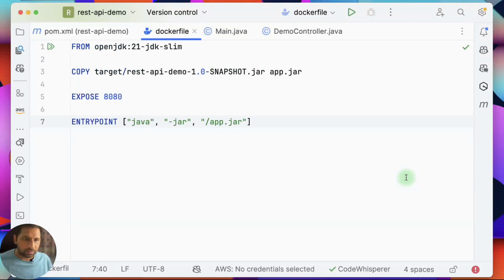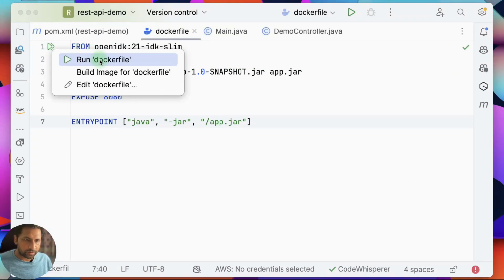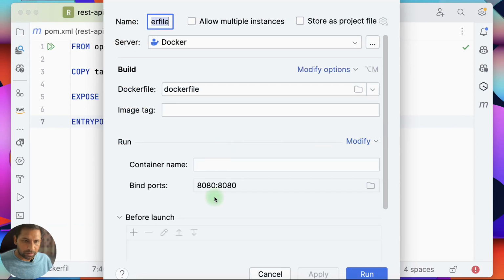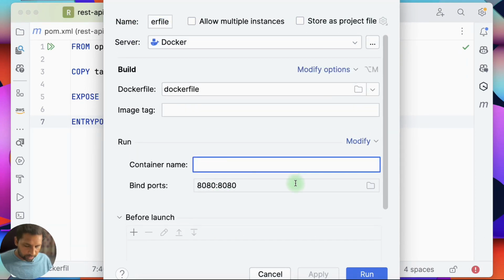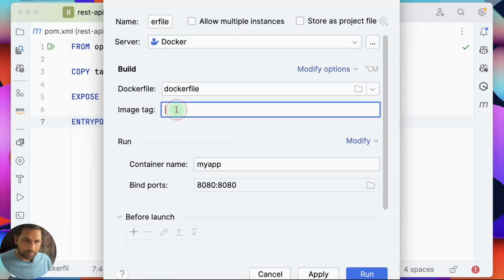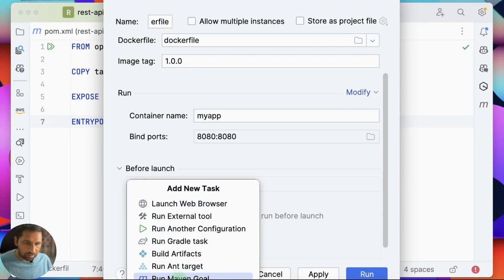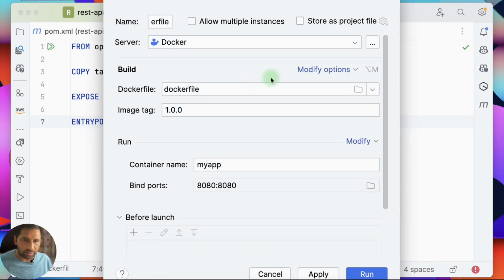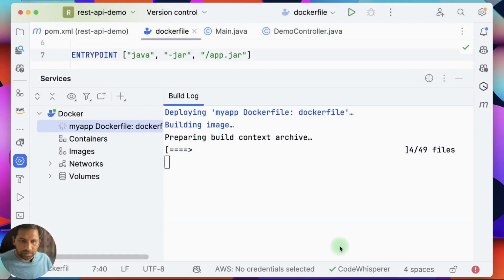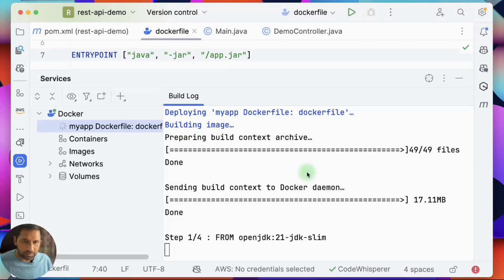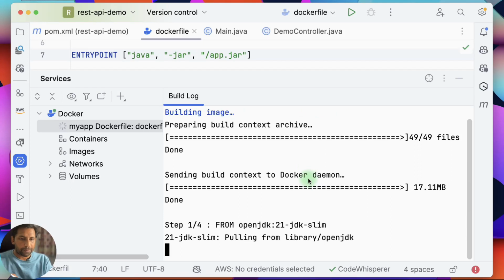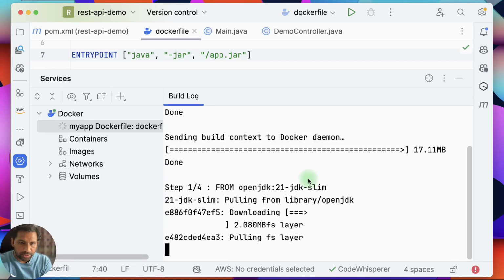Now what I'll do, I'll create a fresh Docker file. Let's see. Okay, bind ports are 8080, container name is app. I can name it. Okay, I'm going to give a tag. Let's say 1.0 image tag. Before launch, I need to do one thing. Okay, I will put it. Let's just pulling the OpenJDK again.